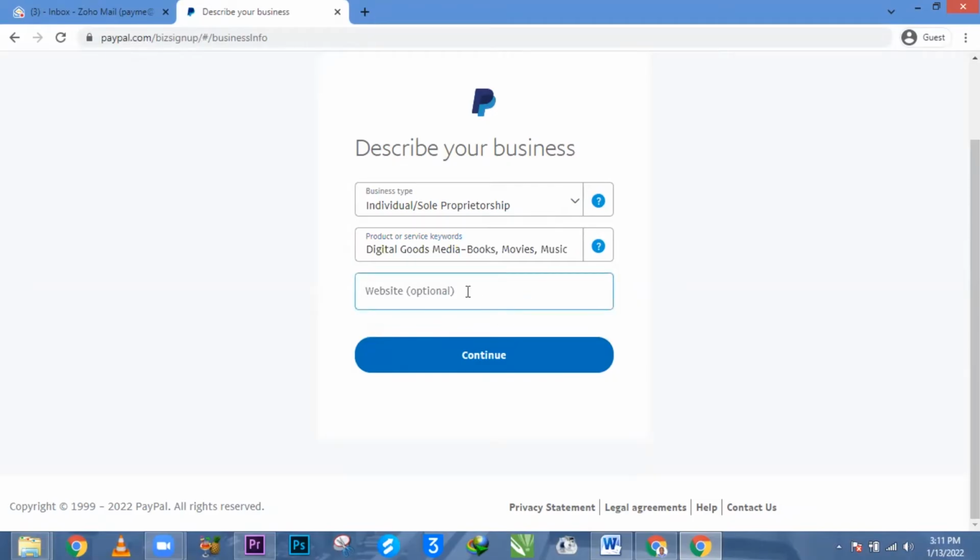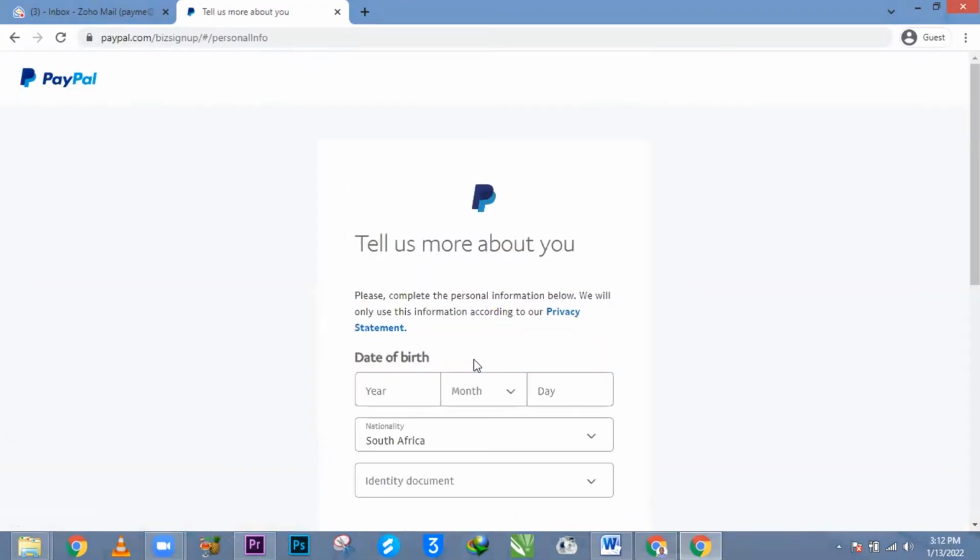Then website, as you can see, is optional. If I have a website, I can put it here. If I don't have one, I can just leave it. I'll just leave it without for now. Then I'm going to click on continue.